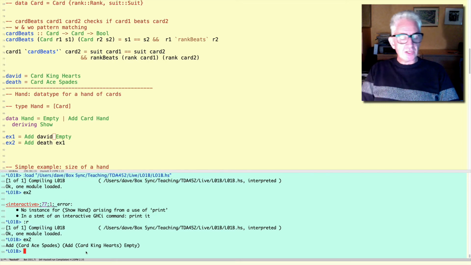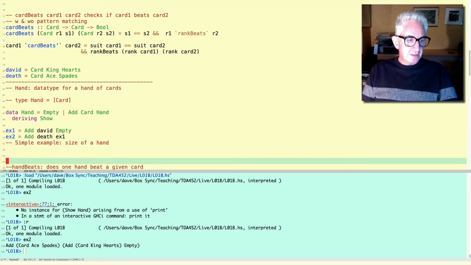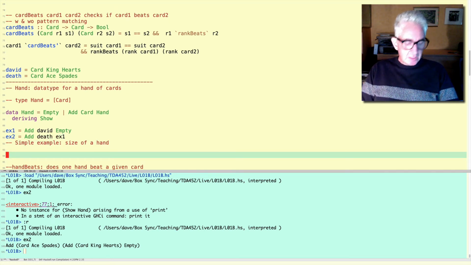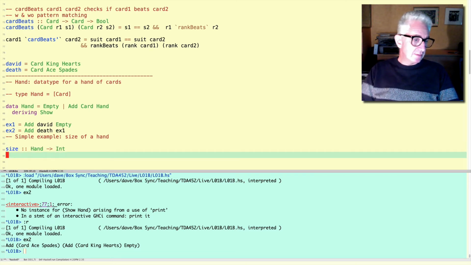So to see that in action, I think it's good to take an example. And the simplest example I could think of was the size of a hand of cards. So we're going to look at the size of a hand of cards. So it's going to be a function from a hand to a size, which is going to be represented by an Int. So how do we define size?